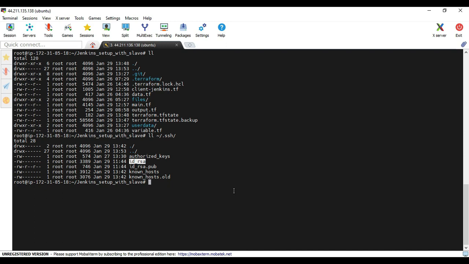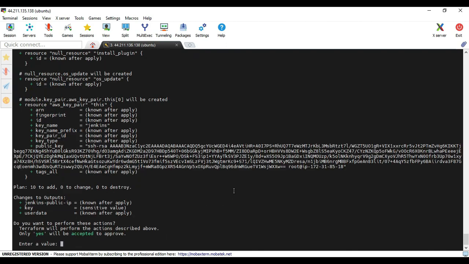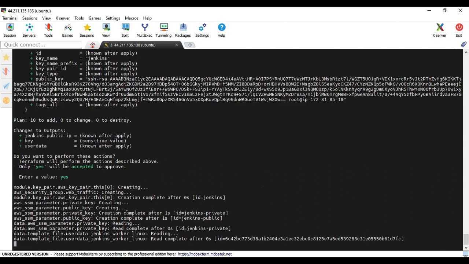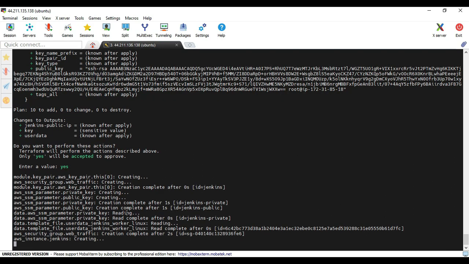So I'm going to execute the Terraform apply command. I already executed the Terraform init command to download the plugins, so I'm directly going to execute Terraform apply. Once I press enter, it will ask for a prompt for yes. Here 10 resources are going to be added. So I'm providing the yes input and pressing enter. This process will take at most more than 10 minutes, so in the meantime I'm going to pause this video.